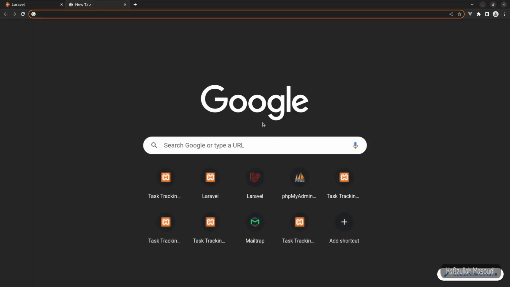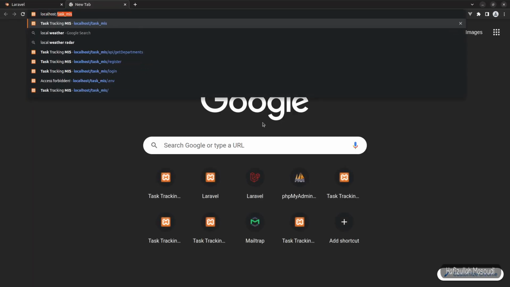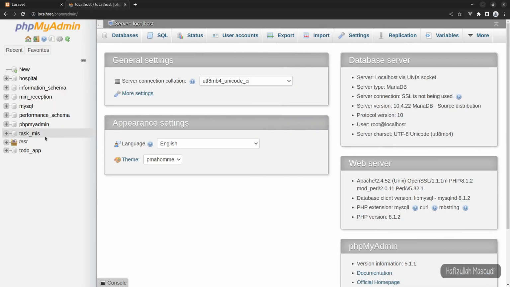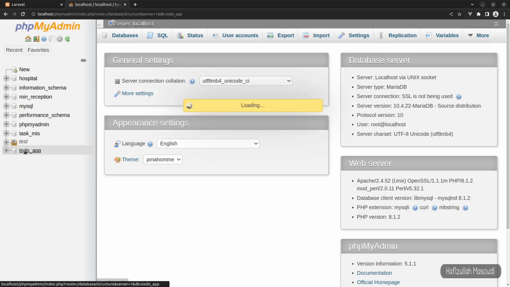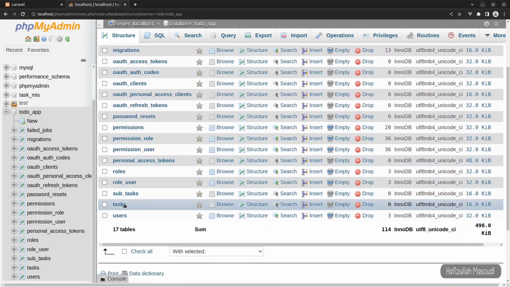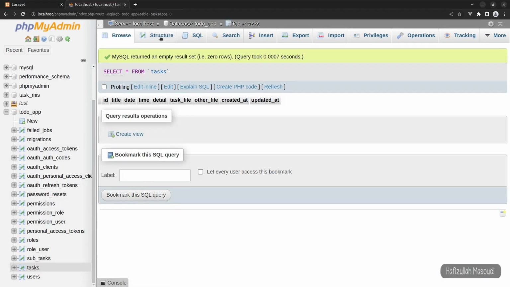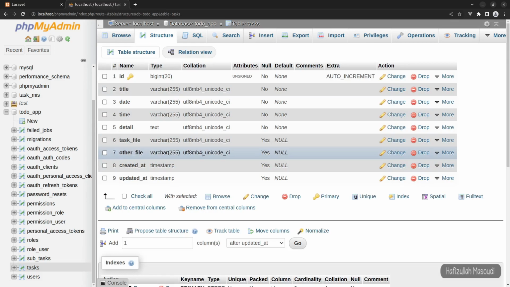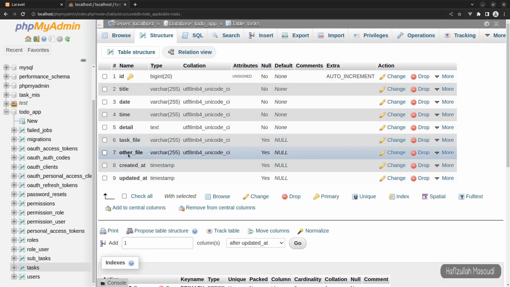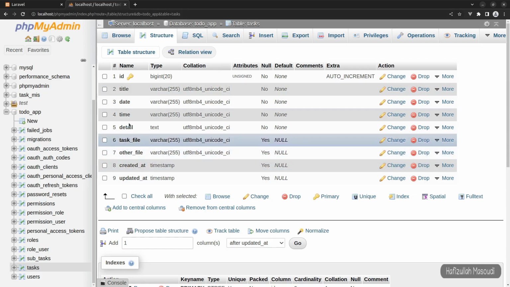Let's open a new tab, and let's go to localhost phpMyAdmin, and in here let's go to the to-do app, and we want to check out the tasks table. So let's go to the tasks, and now you can see we have this other file field in here. Now the next part is, guys, to add this field as a fillable property in our task model.